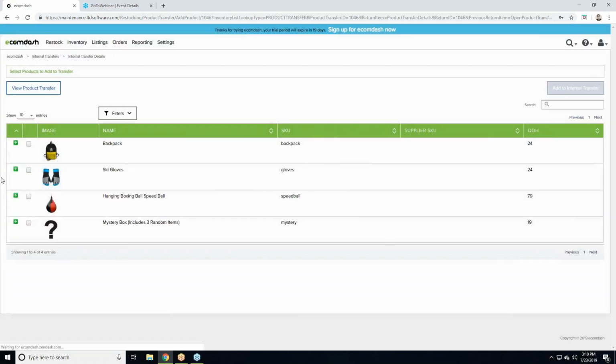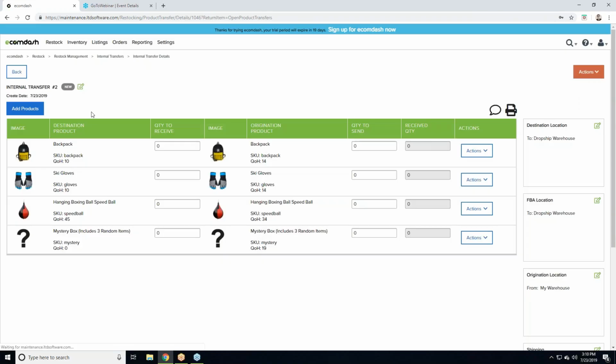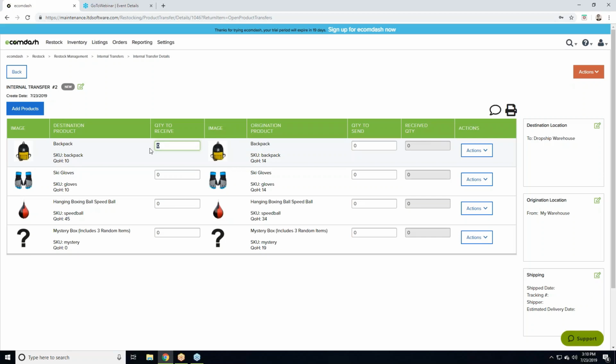And then when you get in here, you can go ahead and add the items that you're going to be moving around. So I'm going to go ahead and add all of these products to an internal transfer. You see all the items, you fill out what quantity to receive, the quantity they're going to be getting. So let's say 7, 10, and 9. So fill all that out. If you fill out quantity to receive, it auto fills out quantity to send for you.